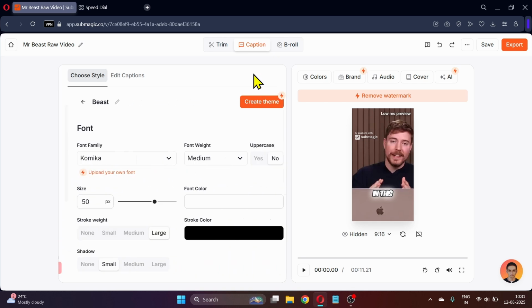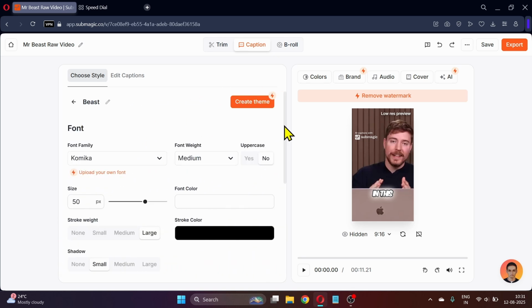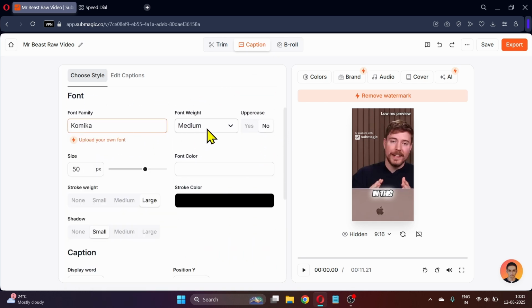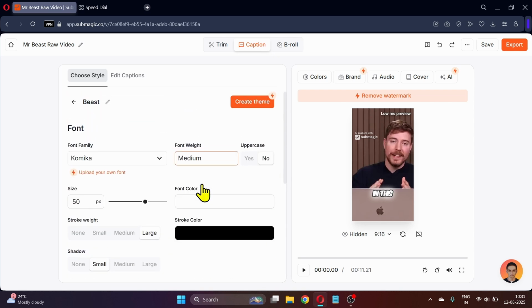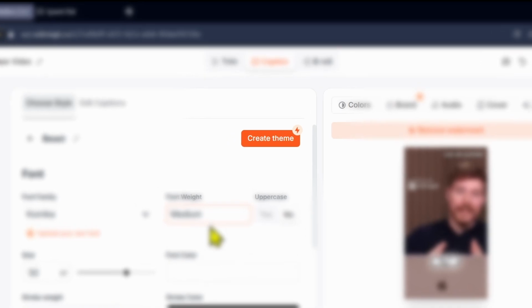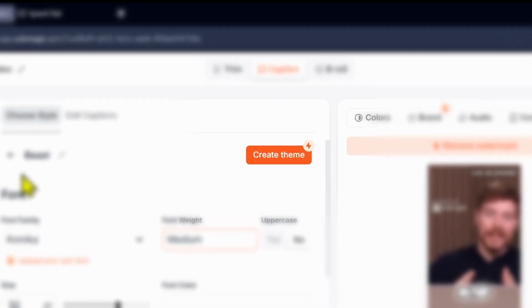Now let's say you want to make changes to this beast style. Click here on customize and you will get many settings to change, like the font family, font weight, uppercase or lowercase, stroke, and every possible text related settings are available here. You can also create your own custom caption style by clicking here on create theme.